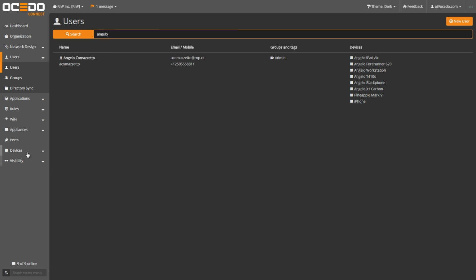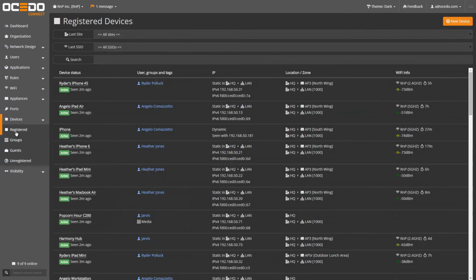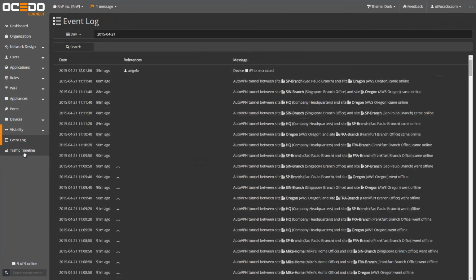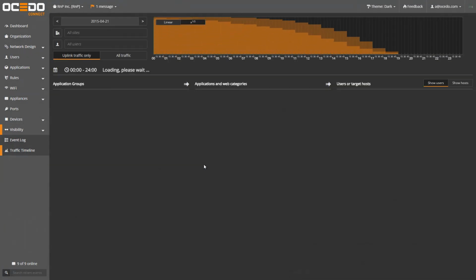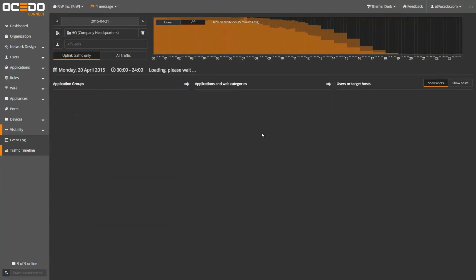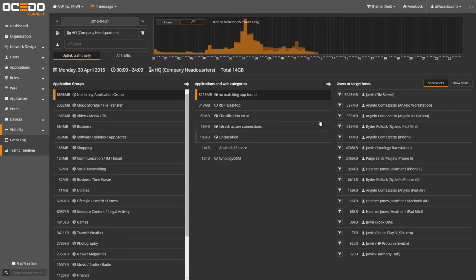So we have devices, we have users, we have a registration, and we have an unregistered devices list, and all of this lets you see everything that's happening in your network in real time. How that looks is if we go down here to visibility, we can actually click on the traffic timeline, which will show us everything that's happened today in our network at a certain site or company-wide. So let's filter for just our headquarters here, and the timeline will shortly update. And this shows us all of the traffic, all the devices, all of the hosts, everything that's been accessed.